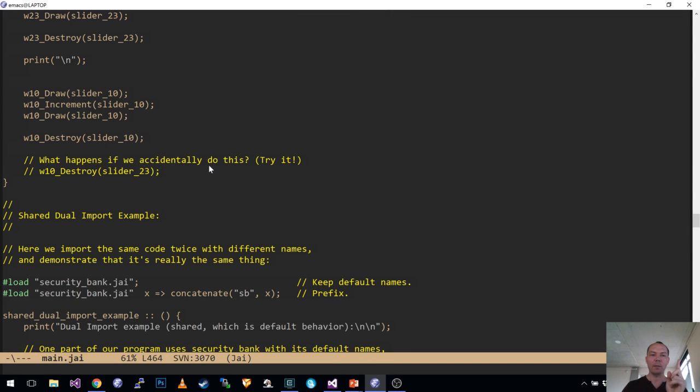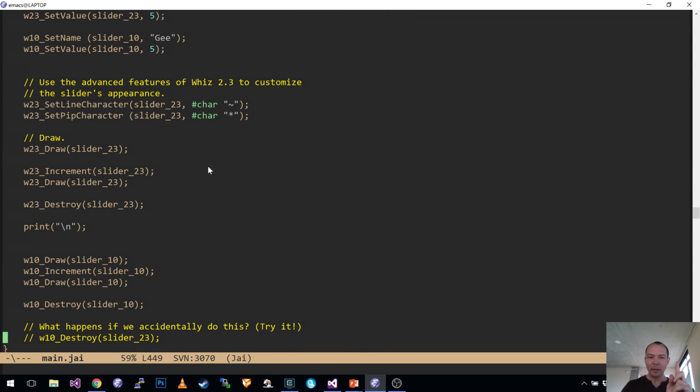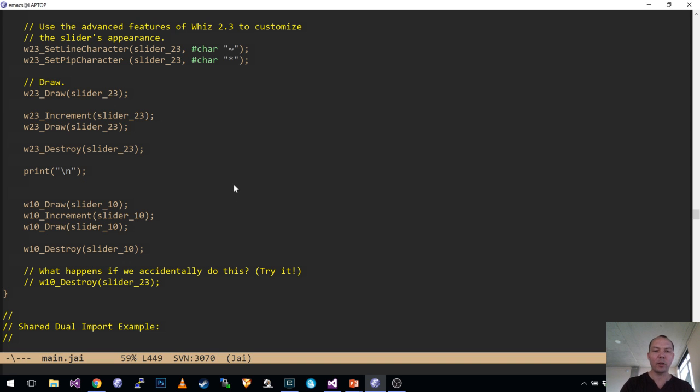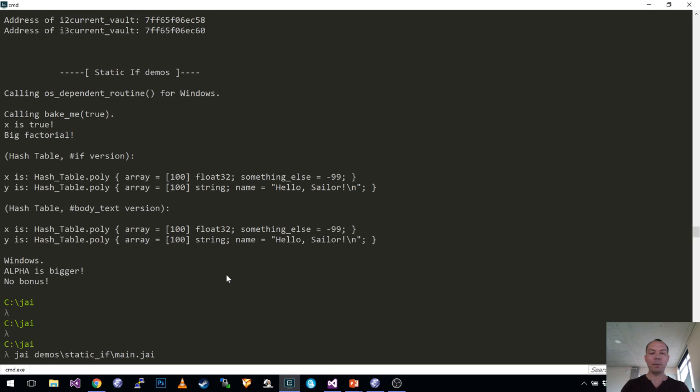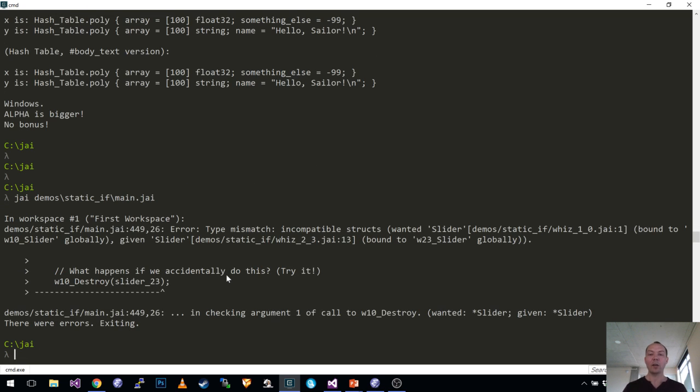However, this reminds me that I forgot, somebody asked this question, which is good. These 2 different libraries are different types, right? They're not the same library, so they have different declarations for things. And so if you try to use this, remember going back to the Wiz widget libraries, we were using Wiz 1.0 and Wiz 2.3. If we try to destroy a Wiz 2.3 widget with Wiz 1.0, that should be a mistake that the compiler catches, and it is, just through the normal type checking mechanism, right?